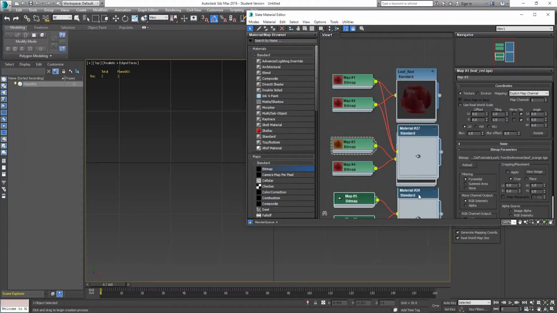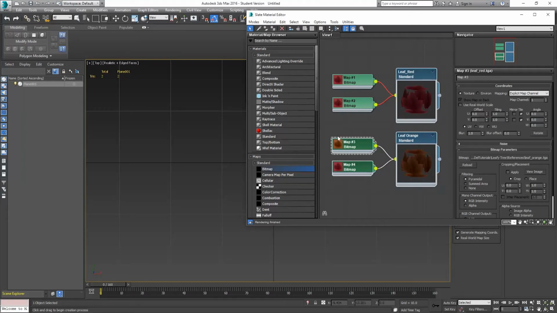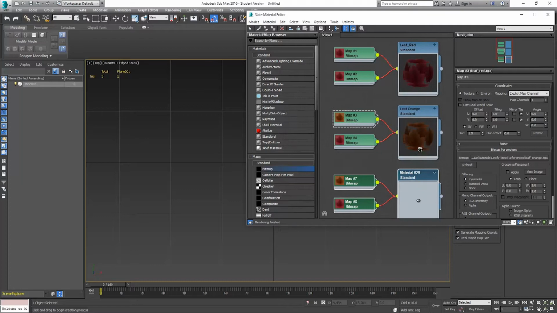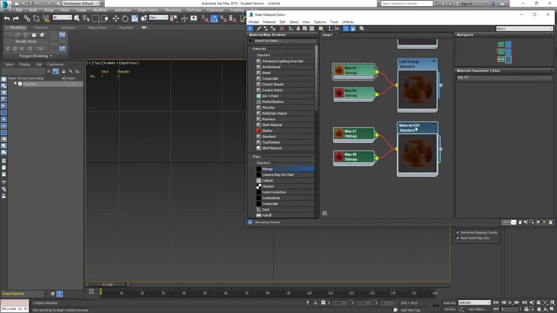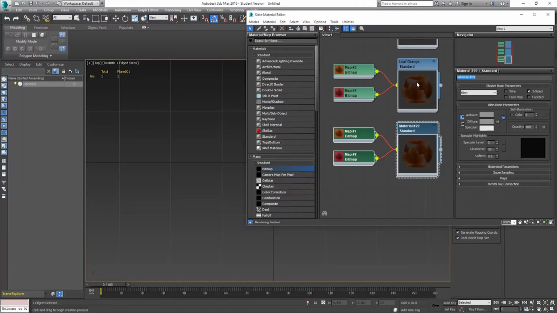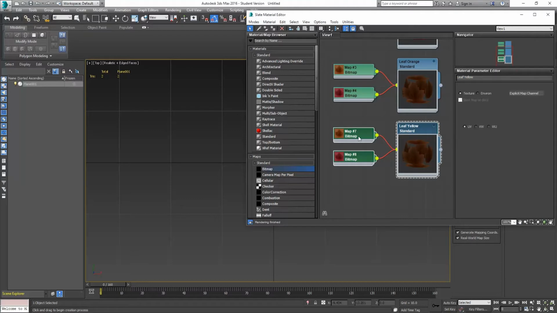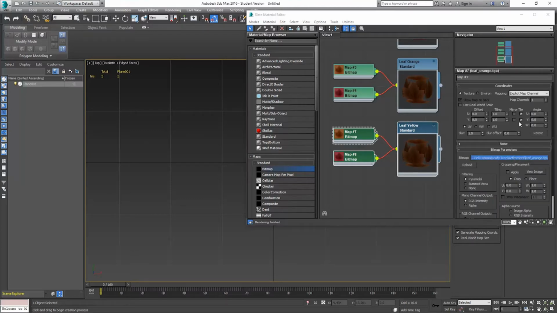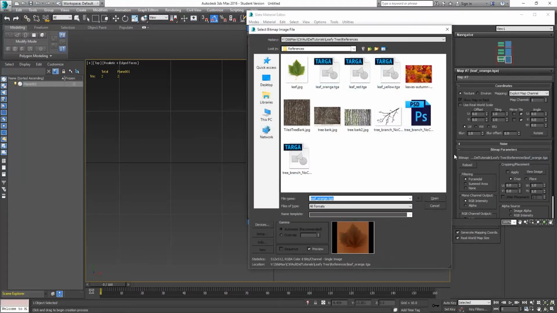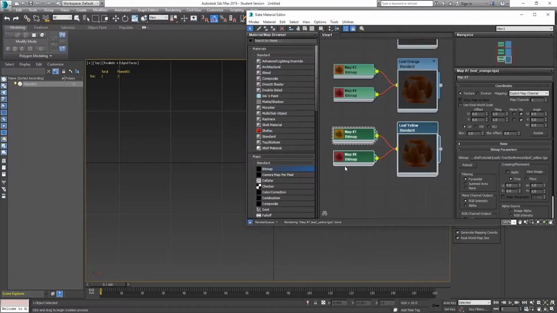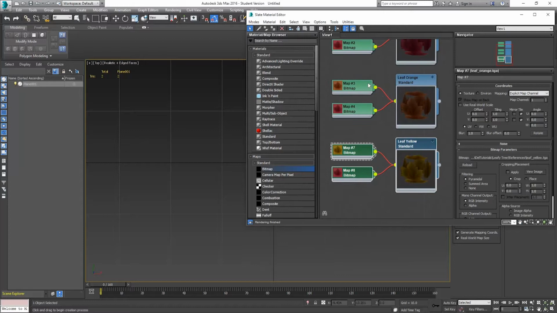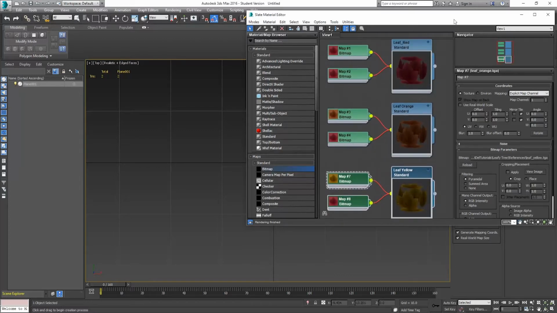Okay, take this again. Whoa, don't do that. Select only these guys. Shift and move. And you guessed it, we're going to do leaf yellow. Same idea. Double click here. Select our bitmap source, yellow. And we get a yellow leaf. Very good. So there we go. We got our 3 leaves.